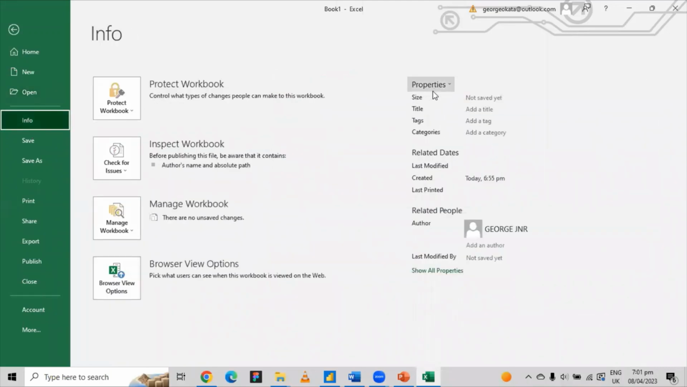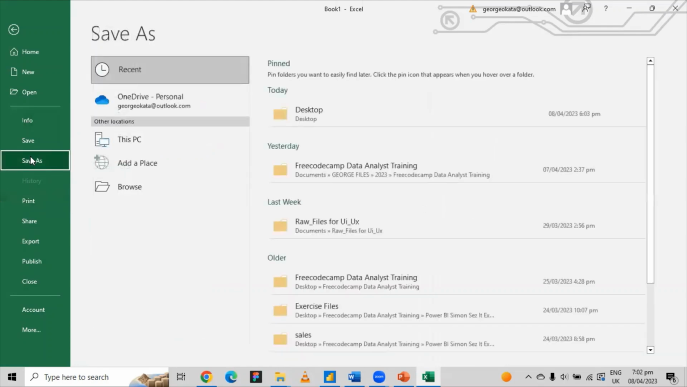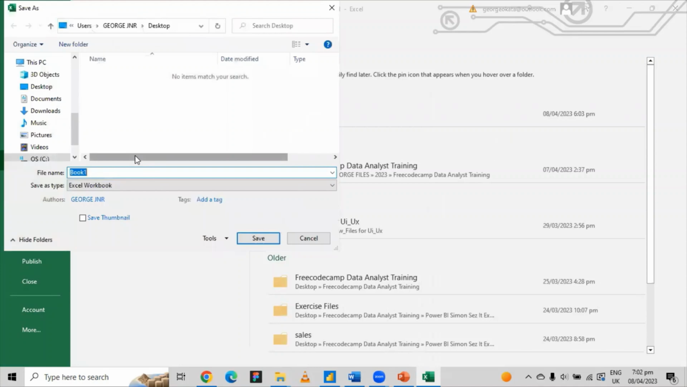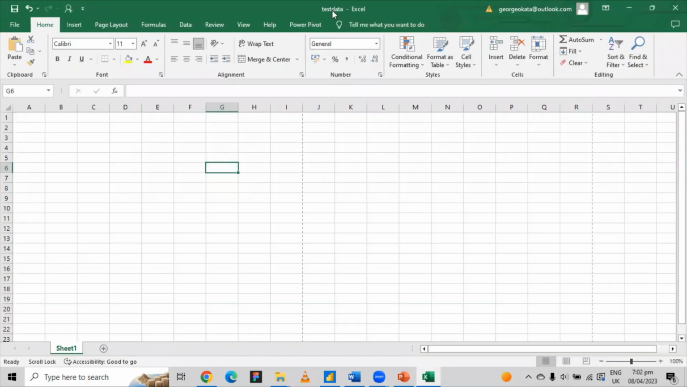Now, the Info tab shows you the properties, the size, the title, categories. For now, we have not saved anything or named this workbook, so they would all be blank. So feel free to just explore the rest of this. Print is just how you print, and I'm sure you know how to do this from Microsoft Word. For the purpose of this course, I'm just going to do Save As. I want to save this on my desktop, and I'm going to call it test data. Remember, at the moment, it's showing Book1. By the time I save this, I should get test data on this title. I'm going to say Save, and this is done.